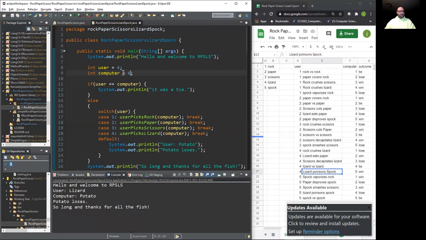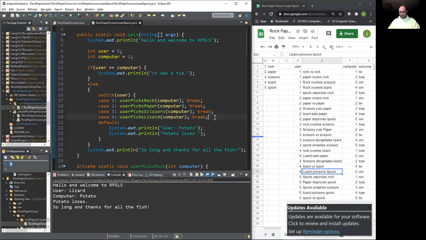Cool. So the next thing that we're going to choose is our round of picking Spock. We'll have that all ready to go. I'm going to bop down here, grab this.